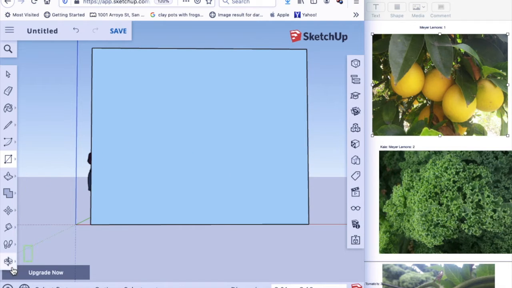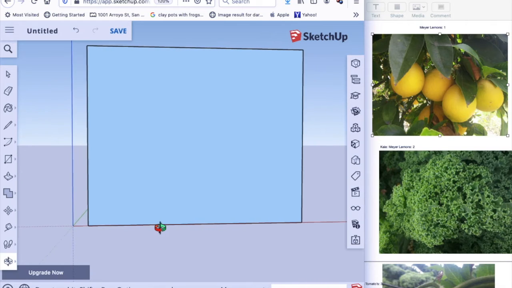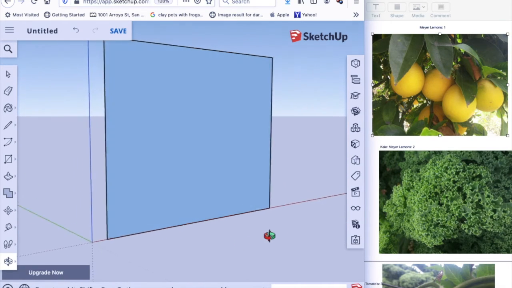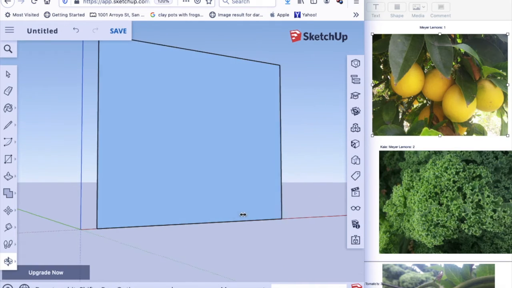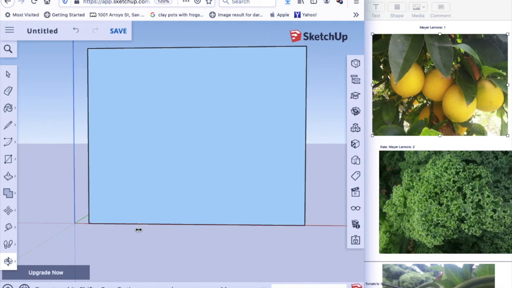Now, we have this figure back here. I want to get rid of her. I'm going to get my eraser tool, click on her, she's gone. Take my orbit tool, bring it back, and get my workspace oriented the way I would like it to be. Now you will see this is a flat plane here, which is fine.